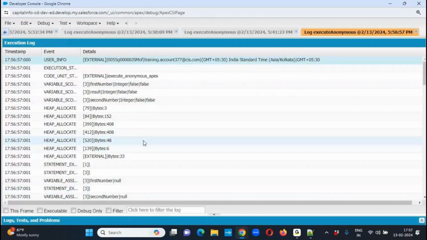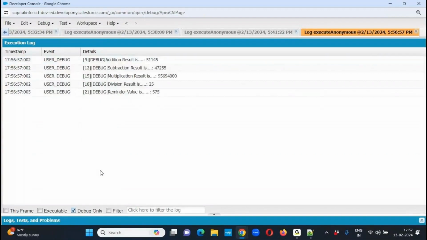Select the debug only checkbox. Now we are able to see the result also. Addition operation result, subtraction result, multiplication result, division result, remainder value also here. All the five operations results we can see. If you change the input value, these results will change automatically over here.